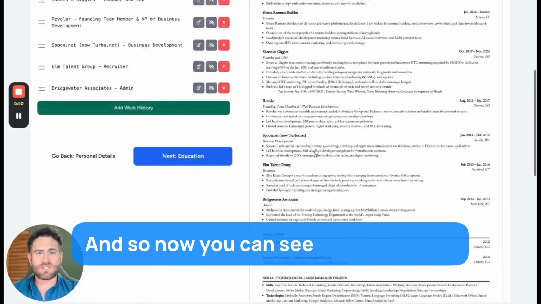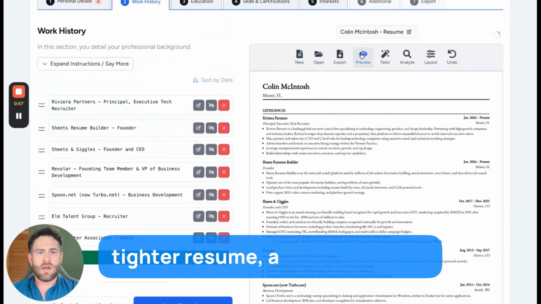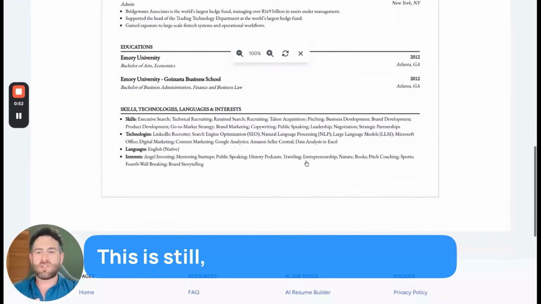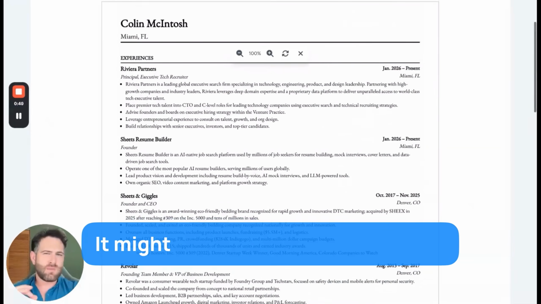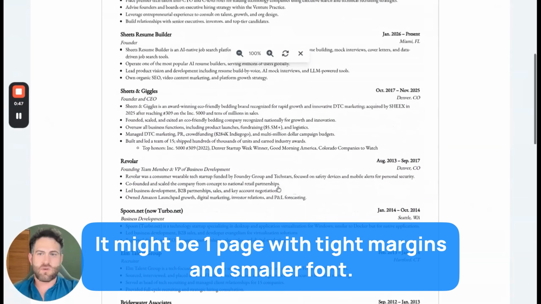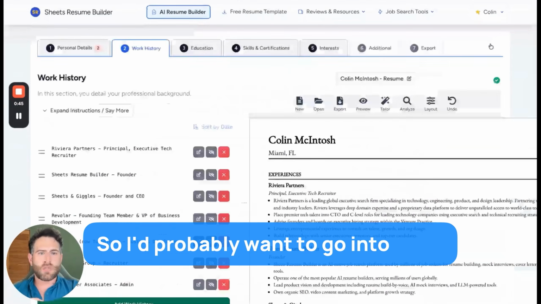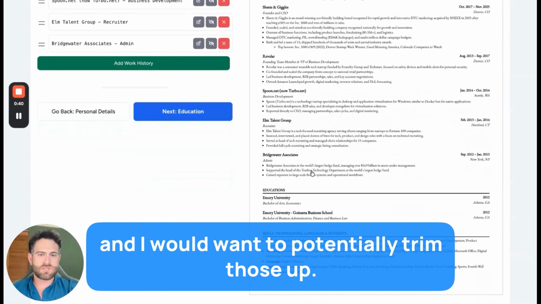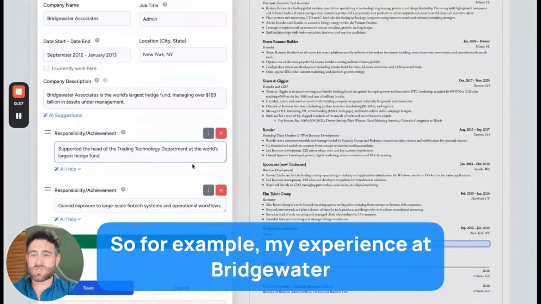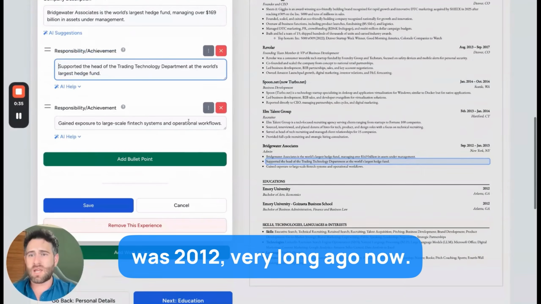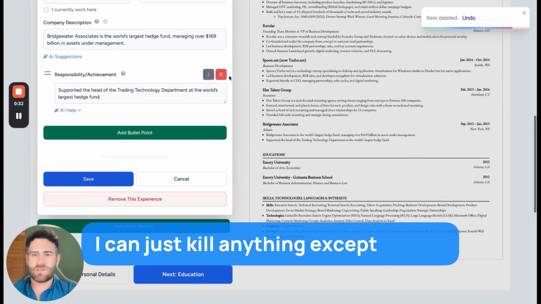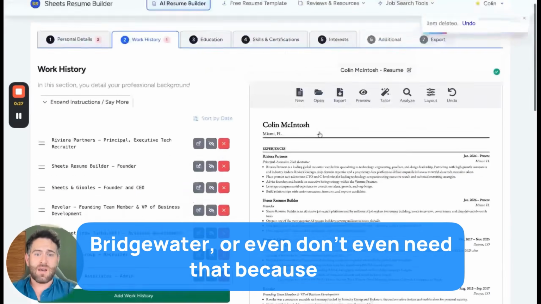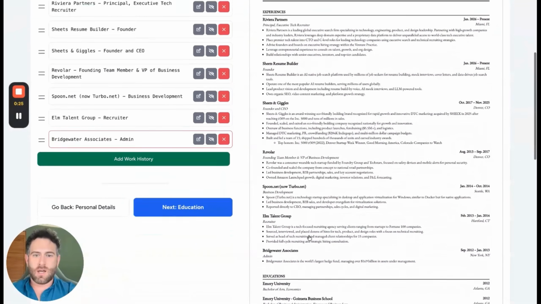And so now you can see it's starting to become a much tighter resume, a little bit better. When I click preview, you can kind of see how it's starting to come together. This is still, I believe, beyond one page. It might be one page with tight margins and smaller font. So I'd probably want to go into a few different experiences and potentially trim those up. So for example, my experience at Bridgewater was 2012, very long ago now. I can just kill anything except for the initial bullet point about Bridgewater, or I don't even need that because it's kind of irrelevant information.